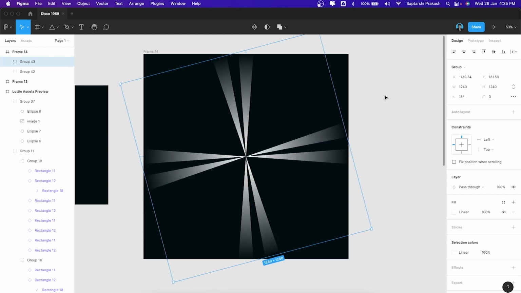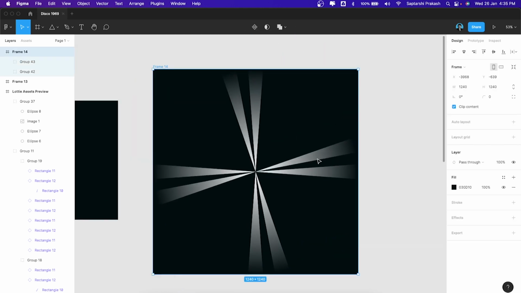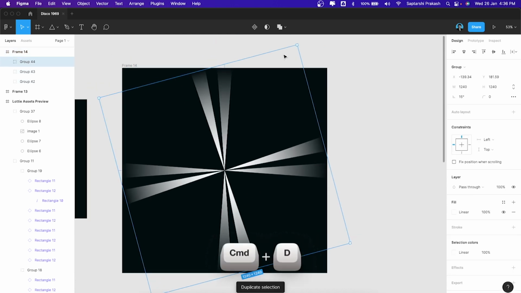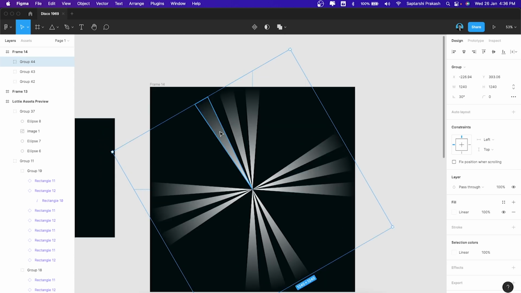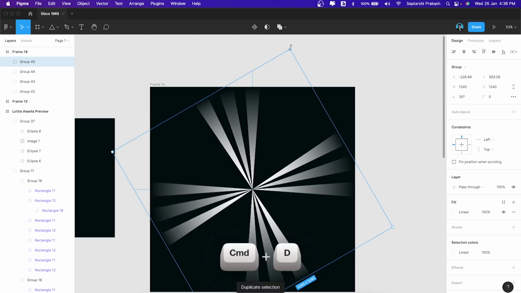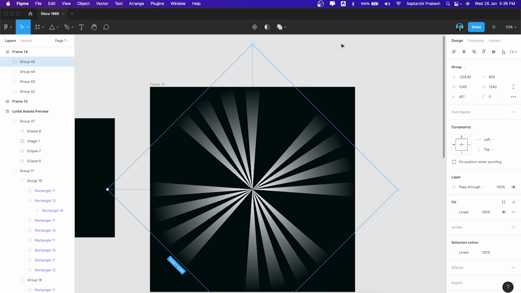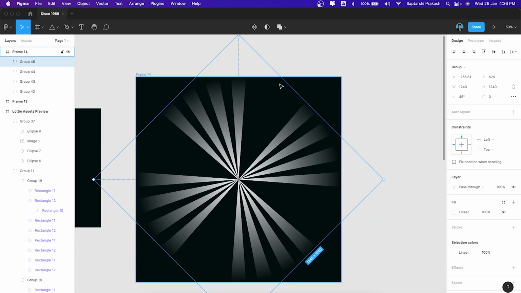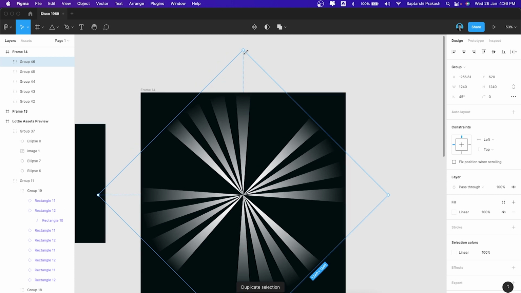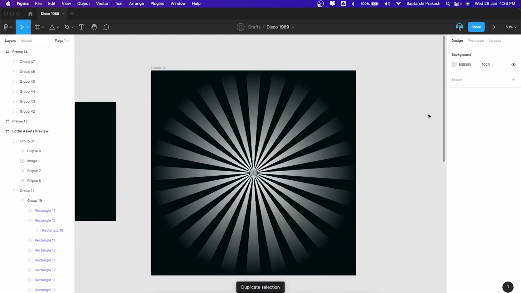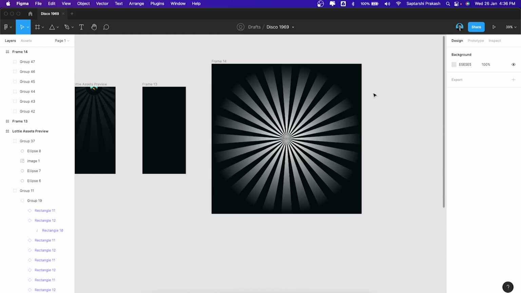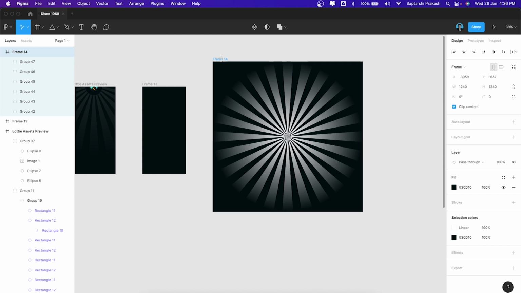Then I will make another copy of it. I'll hit Command D and then rotate it. You see, it is snapping by 30 degrees here. I'll hit Command D once again and rotate it again. I'll do it a couple of times before I fill this entire space. Cool, there I have filled the entire space, and now this entire frame is going to be my asset which I'm going to use.